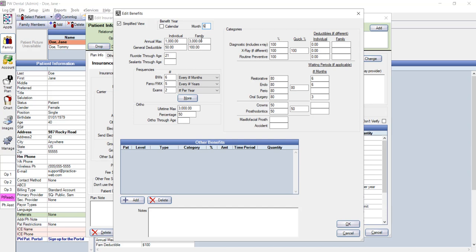Next on the screen is the annual max and the deductible fields. You can see that this particular plan is set for an individual at $1,000 and family at $3,000. The individual deductible is $50 and the family deductible is $100.